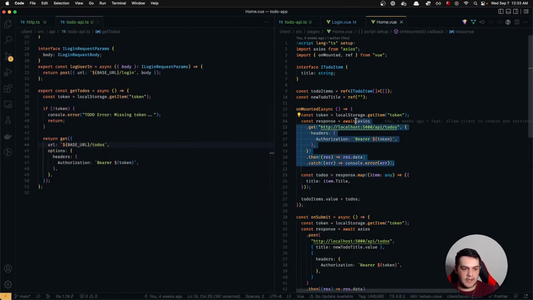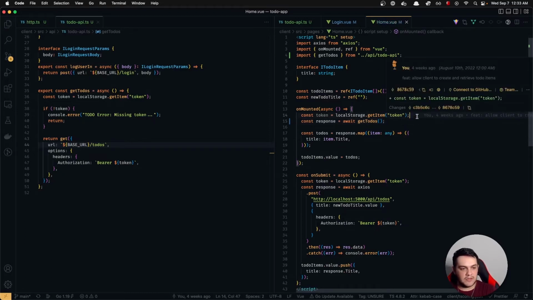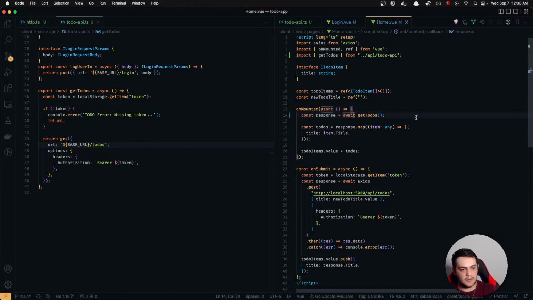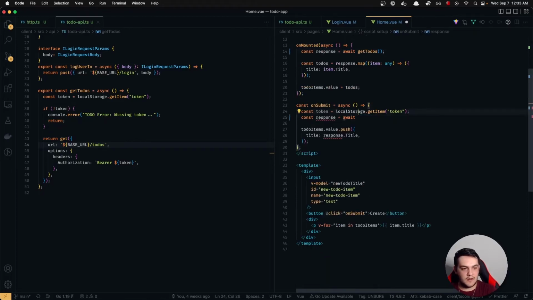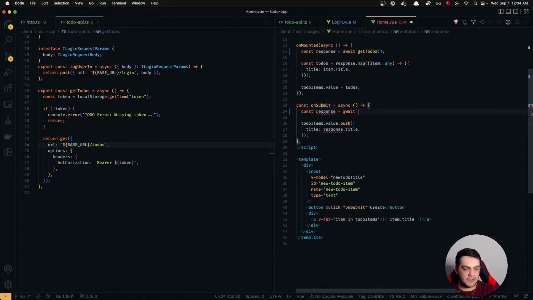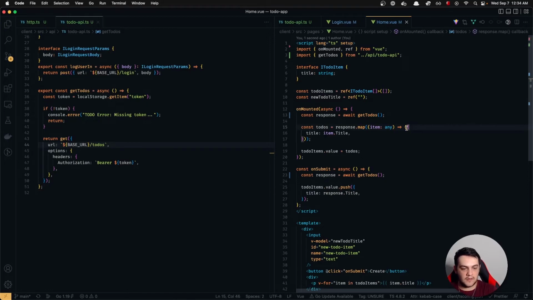So let's go ahead and do await get to-dos. There we go. We don't need to do this anymore. There we go. And now we can do exactly the same thing here. We don't need this. We can just say get to-dos. There we go. We can get rid of that axios usage. So now let's go ahead and fire up the app.